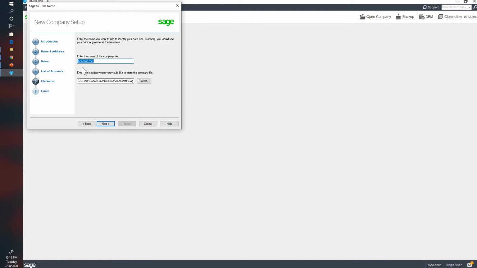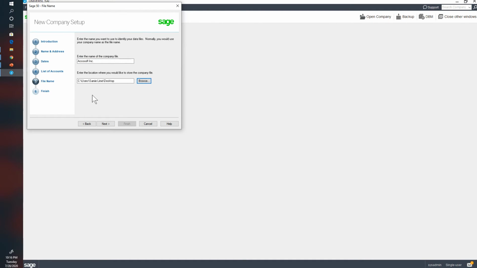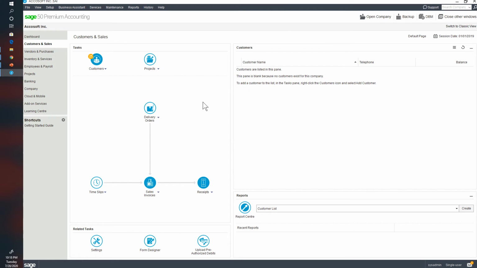My company file is called Acosoft Inc. Choose the place where this location will store your file. So therefore, I will go to Browse and go to my desktop, and I will leave it here. When this is done, click Next. With all of this being done, you can always view and modify in the Settings menu later on. Once this menu pops up, then your company has been created. So congratulations, this is Acosoft Inc., a company that I have just created, and you have just created your company.